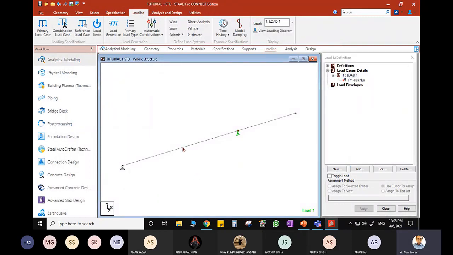Either what you can do, you can hover your mouse over this beam for a little bit long. You can see a green and blue line. The green line indicates the start and the blue line indicates the end. Or you can press Shift E. If you press Shift E, you'll be able to know the start point and the end point of the beam.